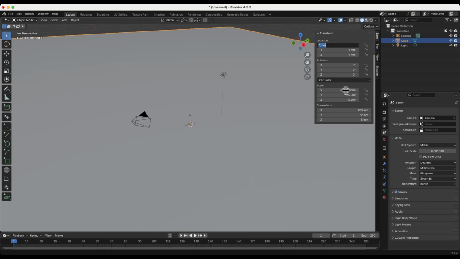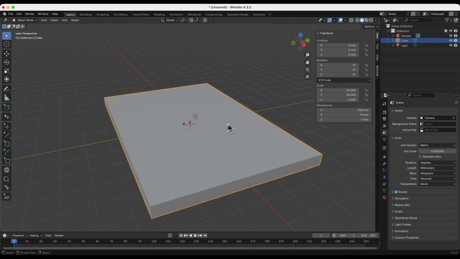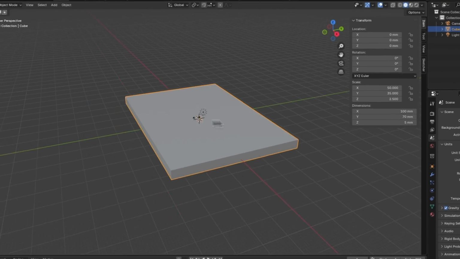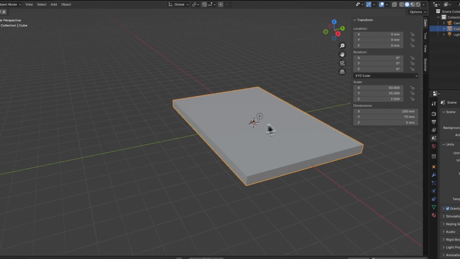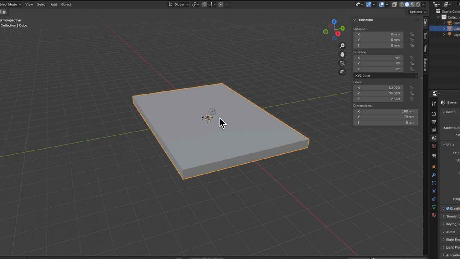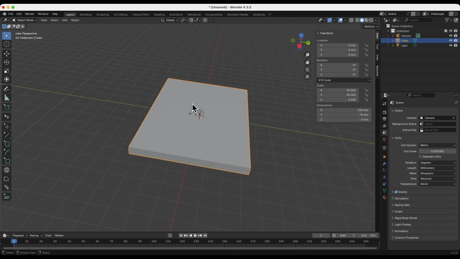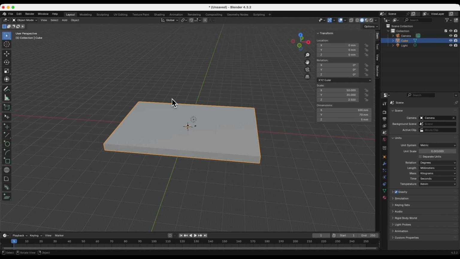Okay, when it comes to zooming in and out, we do this using the mouse wheel. And when it comes to moving the view, we hold Shift and the mouse wheel to move the view. Now we have a simple plate here. Nothing special, but for a beginner, it's already a step in getting to know Blender.